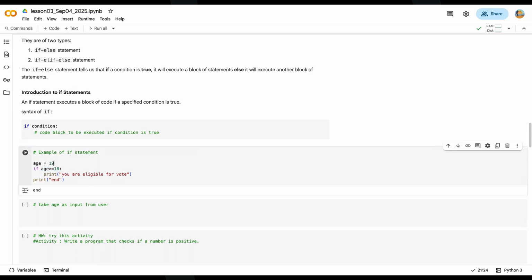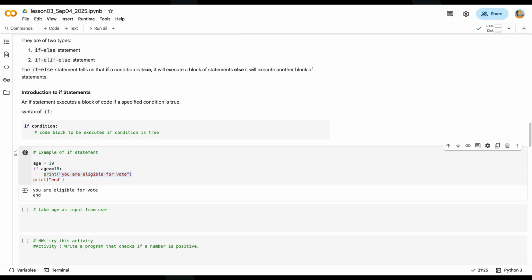So suppose the age is 19. 19 greater than or equal to 18. Is it true or false? If I check 19 greater than or equal to 18, it's true. So the condition is true, so I'm going to enter the if block, and it would print whatever is there. Like if other than print also, if some logic is here, it would execute that, and then it would come out of the block. So you are eligible for vote.